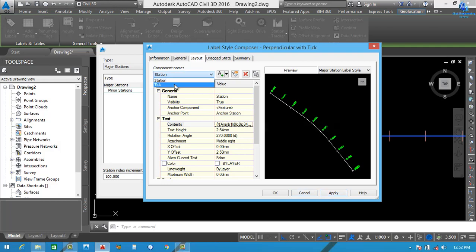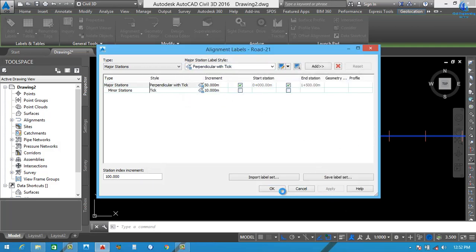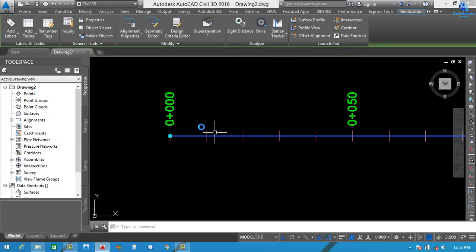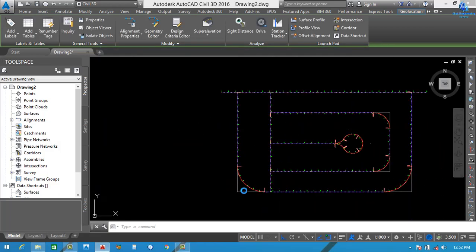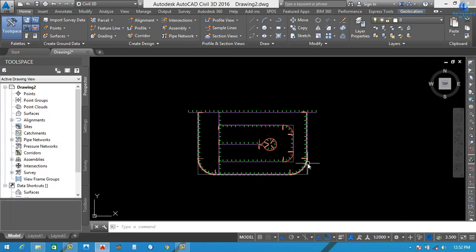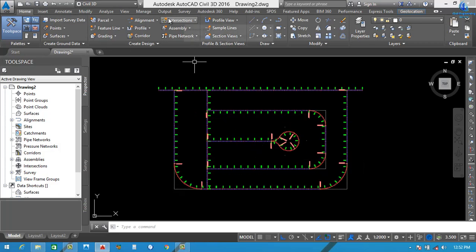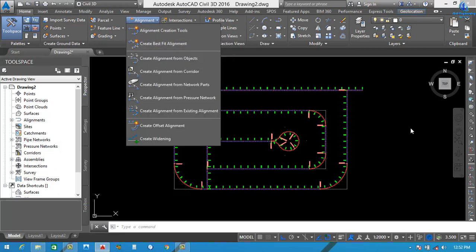If you want to change the tick's color, you can also use this, but we don't need to change the tick. Tick is okay, apply, then okay. So you can see all our alignment and label colors are changed. So this is the method to make an alignment. I hope you understand the method of making it, because using objects for making alignment is an easy and fast method. You can also apply the other way of making alignment with the help of objects, the alignment creation tools.